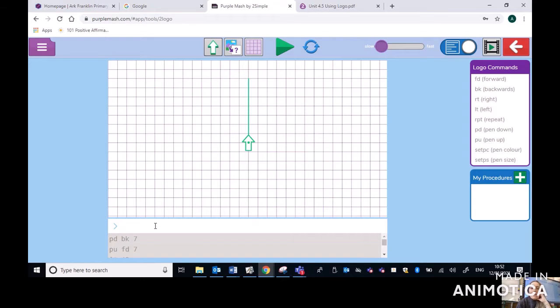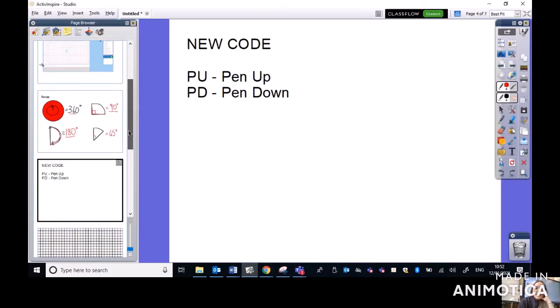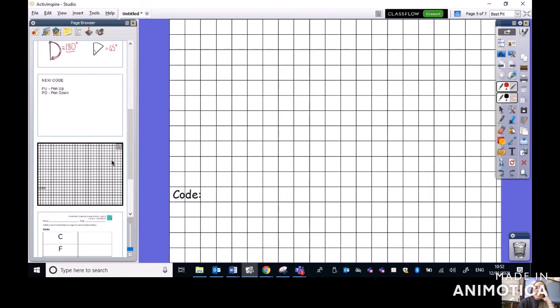Okay, so pen up and pen down are going to be really useful for writing out letters, particularly where we don't want to accidentally draw a line that isn't part of the letter. I'm going to reset my screen and let's continue with our lesson. So we're going to see if we can figure out how to code the letter E. We're going to make a capital E, E for elephant.